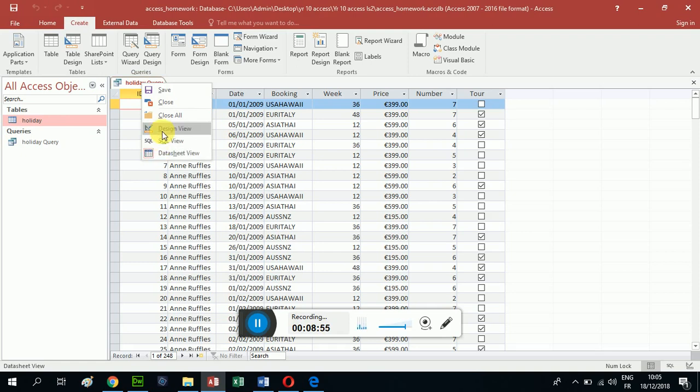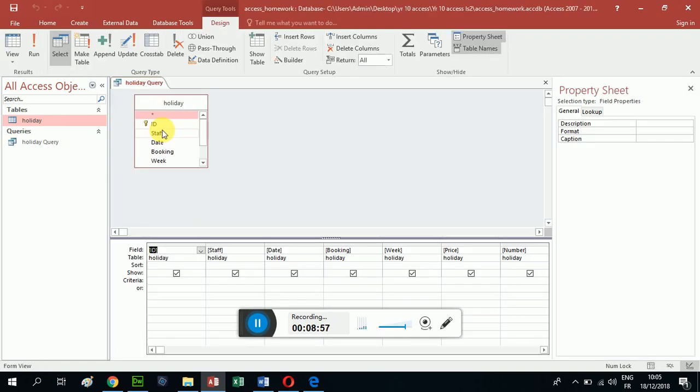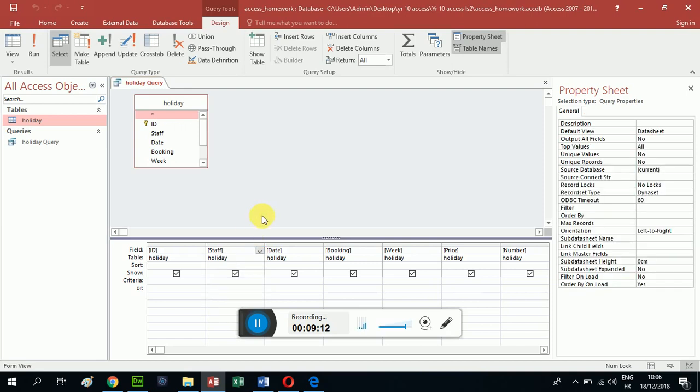Now I want to go into the design view. Okay, so when I go into design view, I can see I've got all my fields listed here. I could move my fields if I wanted to by this area. In other words, I could replace staff with one of the other fields, week, price, number, whatever. Okay, if I don't want these fields to be visible when I actually run my query, I can uncheck these boxes and they will be invisible.